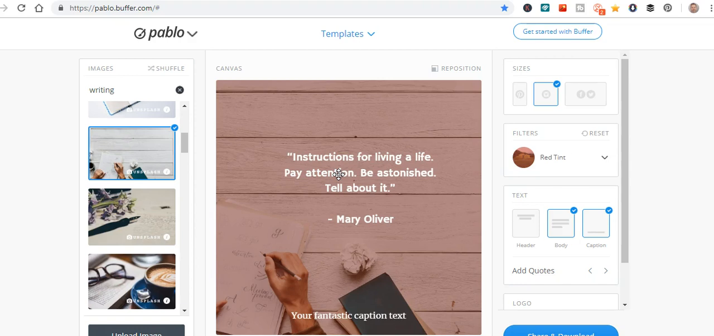If you find that creating your social media images is taking a long time to do, I highly recommend you come over to Pablo and create your images over here.